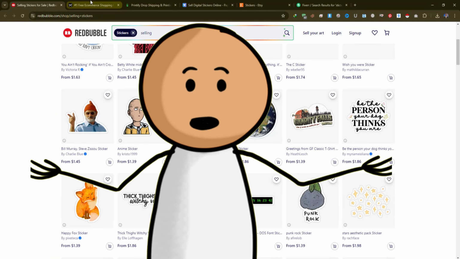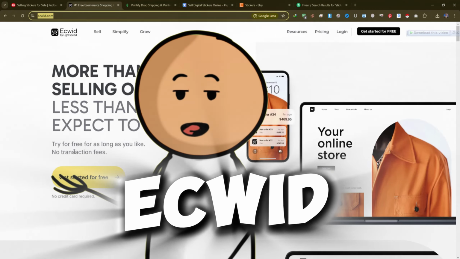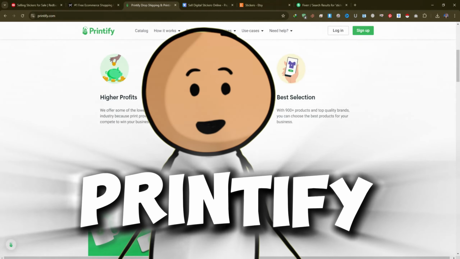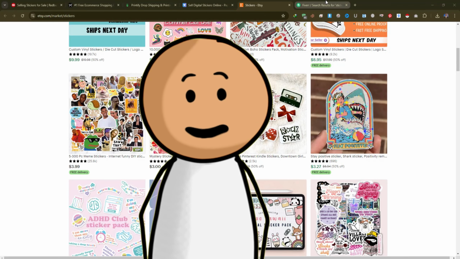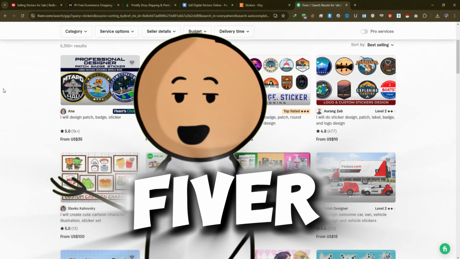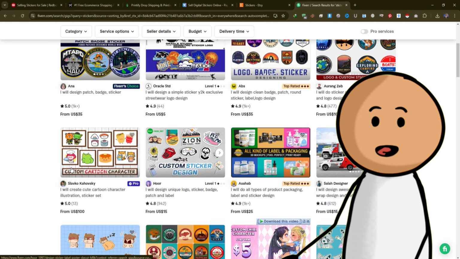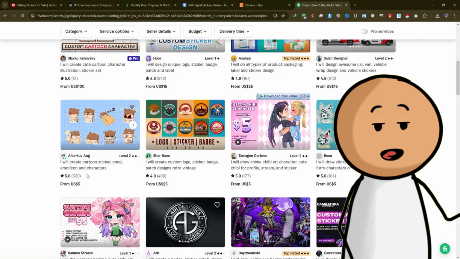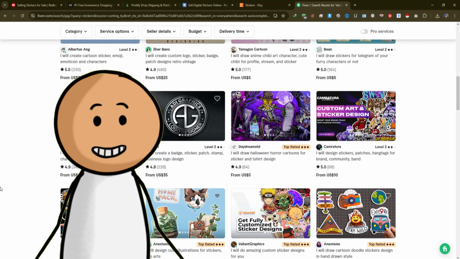Now, as I mentioned earlier, here are some other platforms where you can earn from the stickers. Websites like Ecoit and Printify allow you to upload and sell your designs. You can also create gigs on Fiverr and offer custom sticker designs just like these sellers who are already doing this successfully, providing sticker bundles and fulfilling client requests.